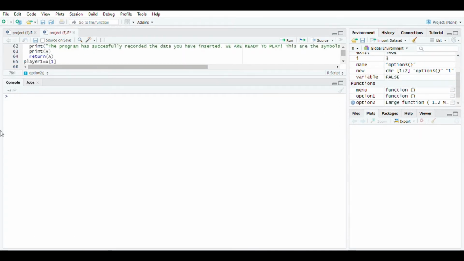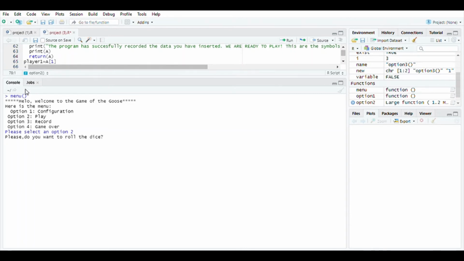Alright, so in the previous example we showed you how the menu and the game go, but now we wanted to simulate that we are right next to the end. So we have modified our position and simulated that we are in position 60. So we are in option 2. Then, do you want to roll the dice?